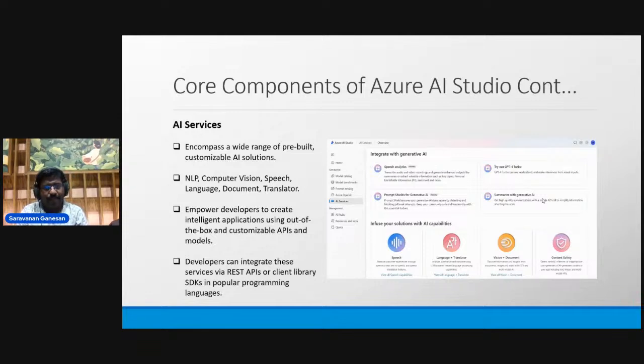Next comes the AI services, which is one of the most important components of our Azure AI Studio, where we have a wide variety of pre-built customizable AI solutions, which comprise speech, text, vision, document reader, translator, NLP, etc. It also empowers developers to create integrated applications using out-of-the-box and customizable APIs and models. And if you want to build customizable services, developers can integrate these services via SDK or client library SDKs in popular programming languages.